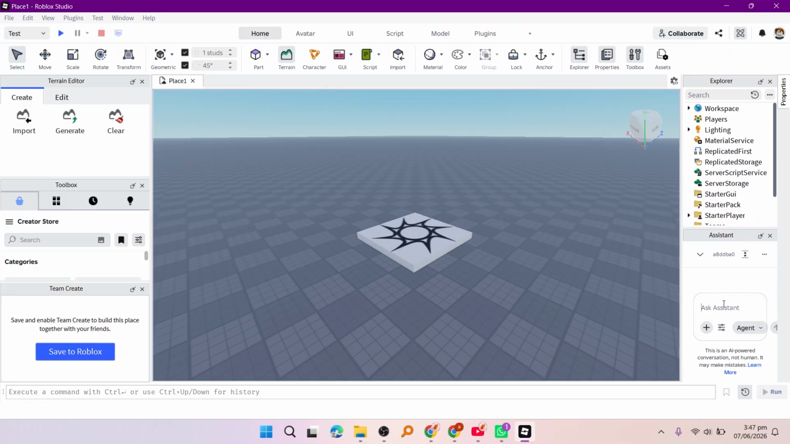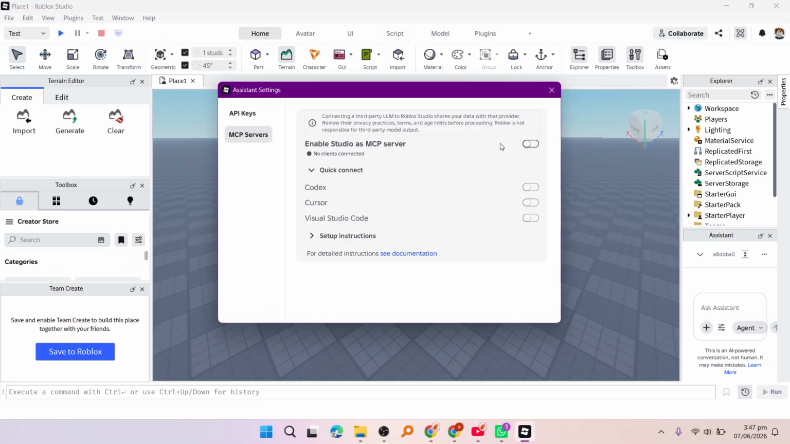Now, in the Assistant panel on the bottom right side, click on the three dots menu. Here, click on Manage MCP Servers. Now turn on the toggle for Enable Studio as MCP. This allows Roblox Studio to work with external AI tools that support MCP connections.